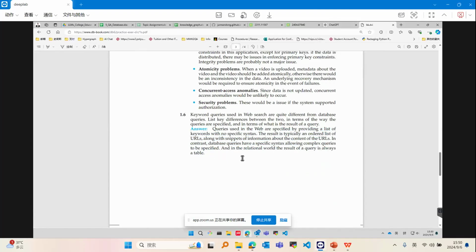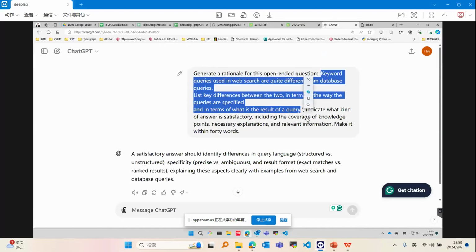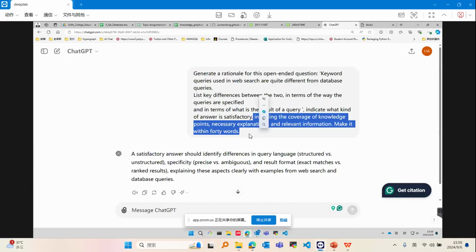So the third step is to generate the rationale. Many books don't have such kind of information, so we're gonna leverage GPT-4 to generate the corresponding rationale for this question. And this is a simple example. For this question, we just write a simple prompt template to GPT-4, like generate the rationale for this open-ended question, and we copy the question here, and then indicate what kind of answer is satisfactory, because this is an open-ended question.